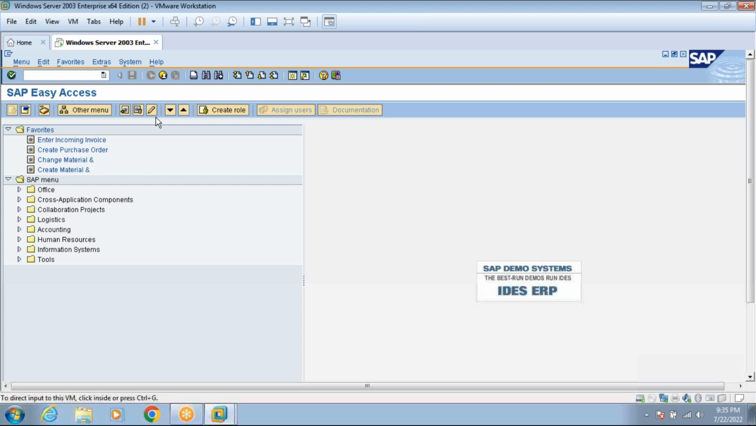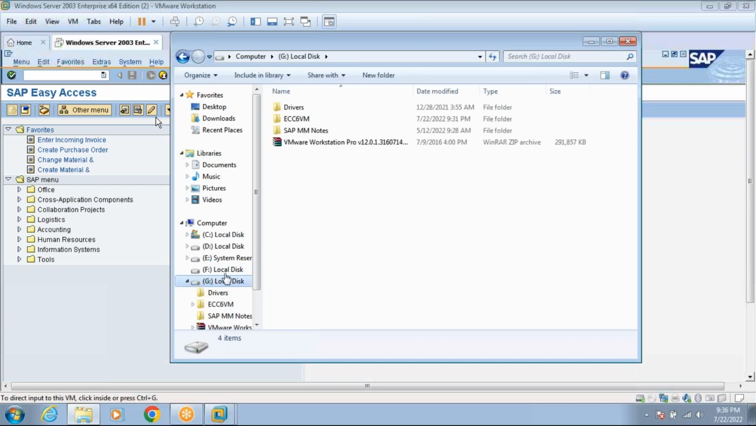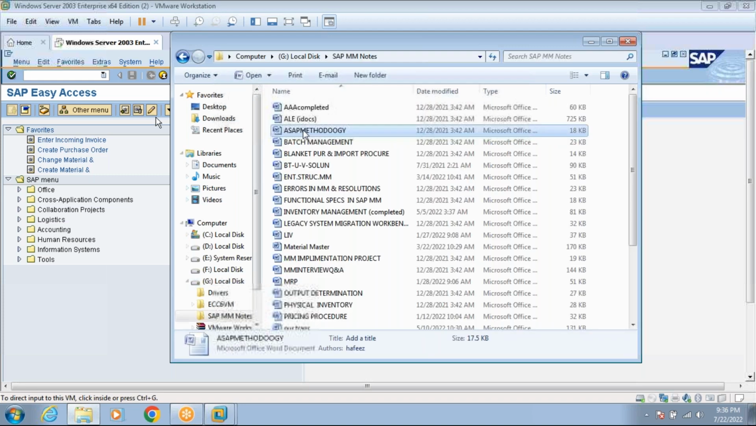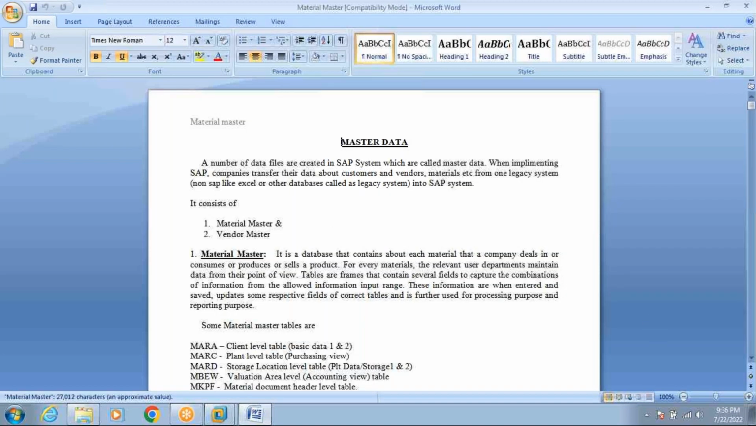And now the second topic I'm going to start is the material master. Already I shared the notes with you, so open it. Just now I shared it. That is the second topic, material master. We know how to create the material, right? But in detail, we are learning how to do the configuration and settings in the material master, and what things we need to follow.